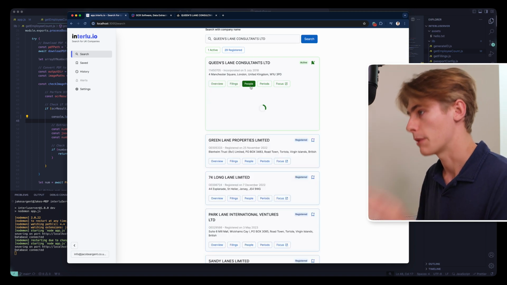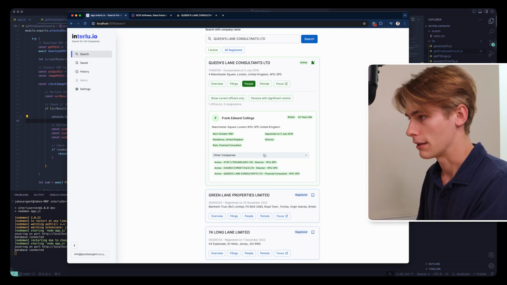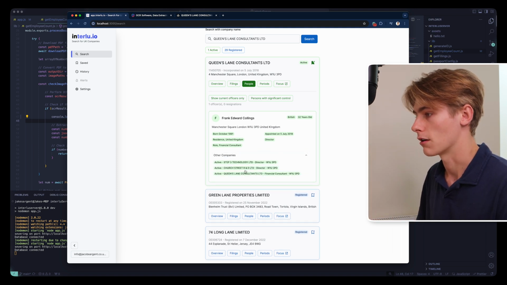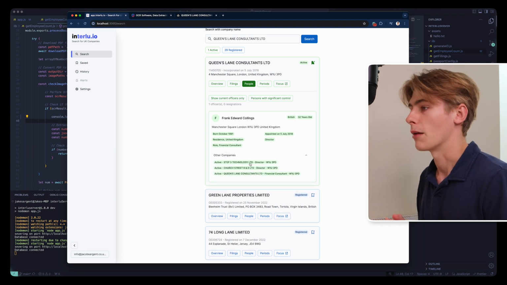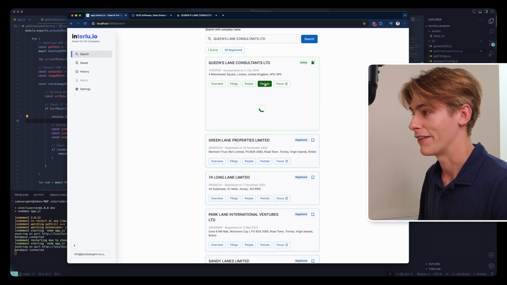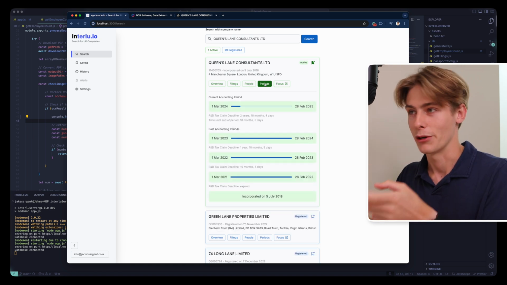Okay, we've gone over filings, people. Again, you can just see the companies that relate, the director and the companies they also have some holding in. And then finally, periods. I've actually made a really cool update to periods, which I'll show you now.